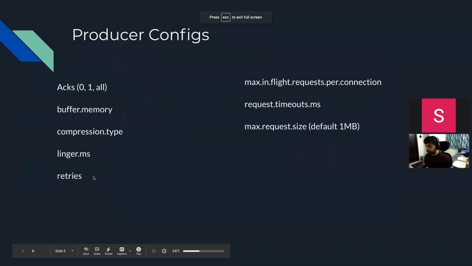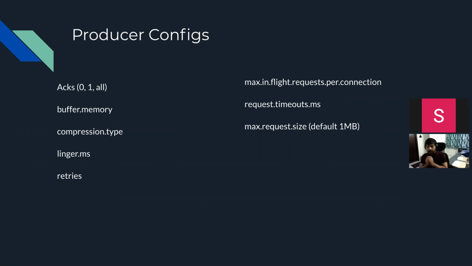There are various configurations. If you go to the Kafka official documentation, you'll find plenty of them, but I found a few really useful ones that you should be aware of, so you can tweak them based on your need. The first one is acks, which stands for acknowledgement. So 0 says that you just push the message.